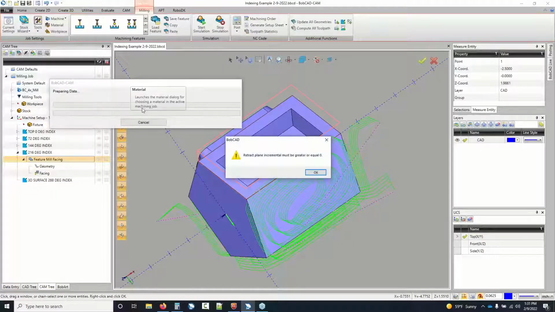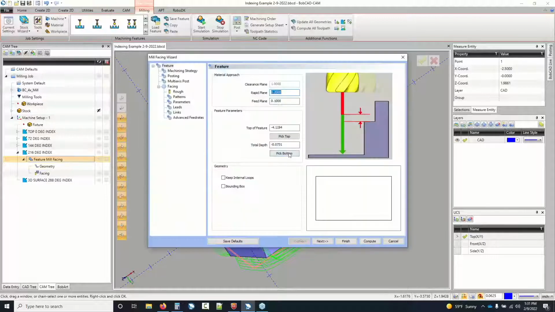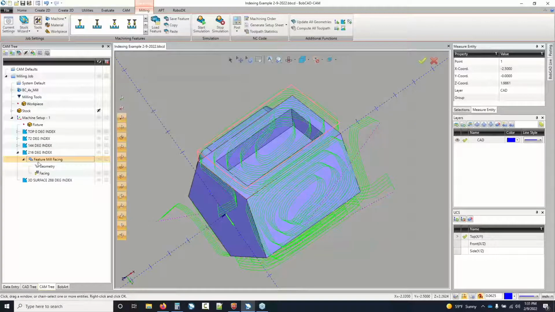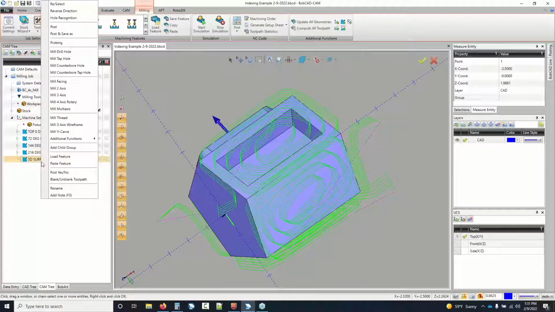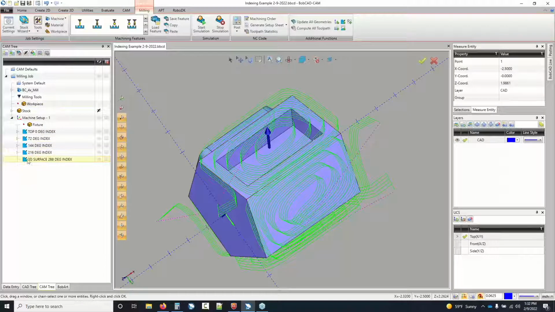So we'll compute the toolpath. Again, retract plane. I think it's resetting my height on this, so I've got something to report later on. That's no big deal. And I'll go ahead and say compute. And there it is. So on the final toolpath, I'm just going to copy this one and paste it.